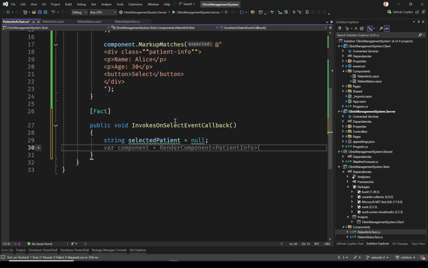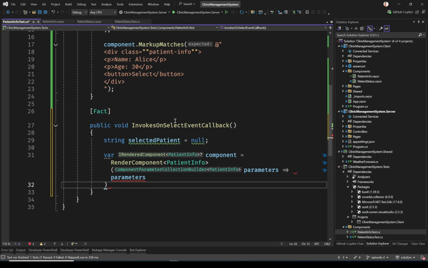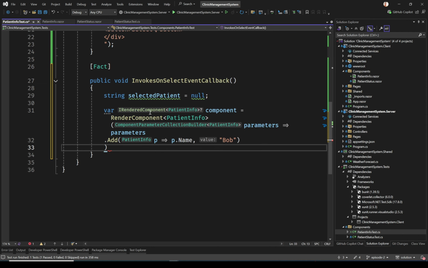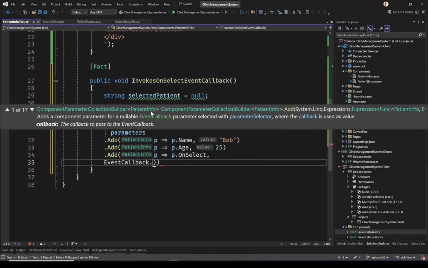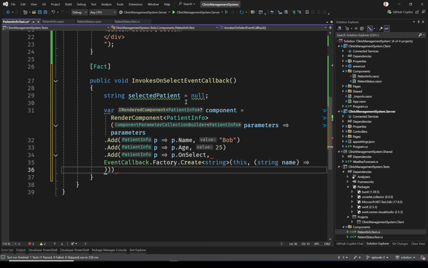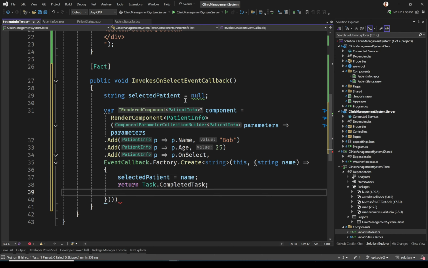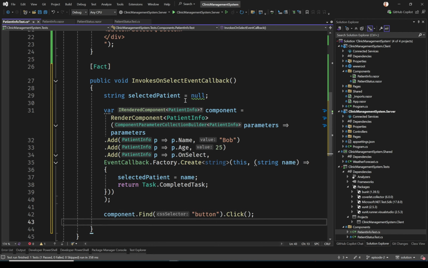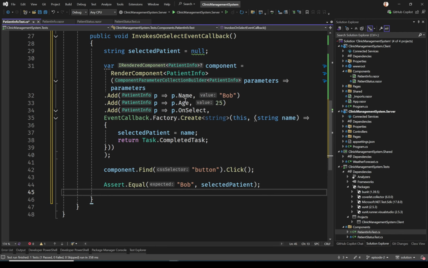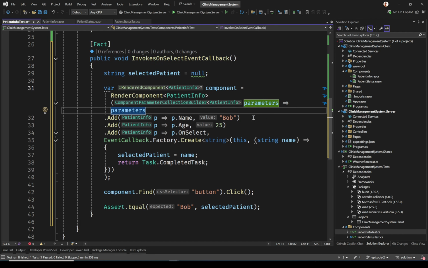I'm going to create the selected patient, and then I am going to create that render component for patient info. Let me pass the different parameters. So we're going to pass name and age and that event callback for unselected. And then we are going to set the selected patient that we created above, and we're going to return task that's completed. And then we are going to click that button, and we are going to verify that the selected patient has the value of the name property. So this is again something that we haven't encountered before. Let's go over the code.